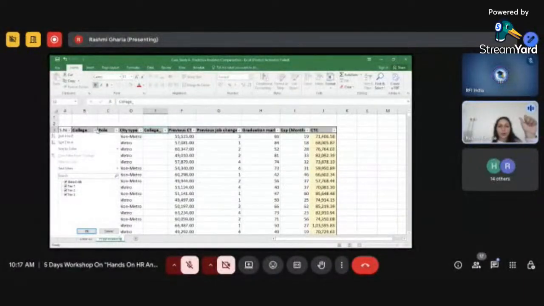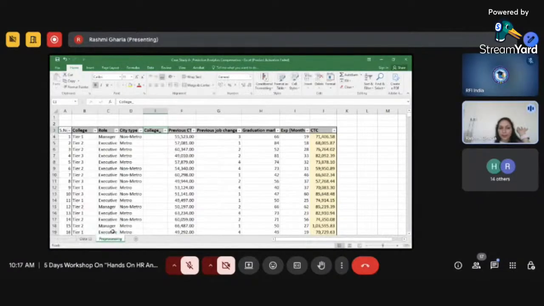If the college is Tier 1, then 1, otherwise 0. If the college category is Tier 2, then 1, else 0. If there are 3 conditions, then we need to create 2 dummy variables for the same. When we create 2 dummy variables, the third the software will automatically understand, right? This is college underscore 1.